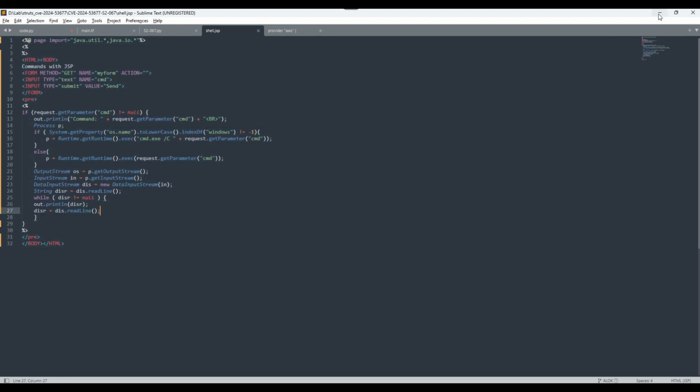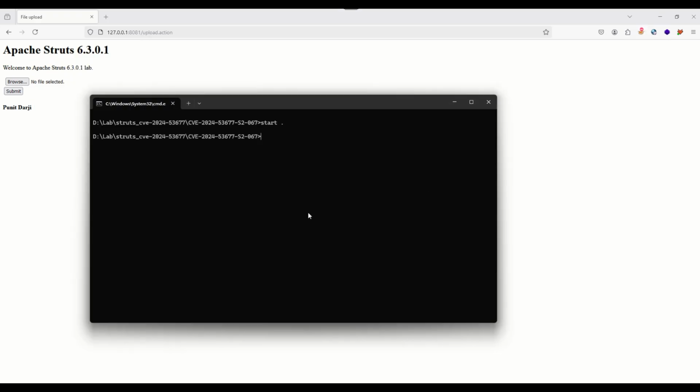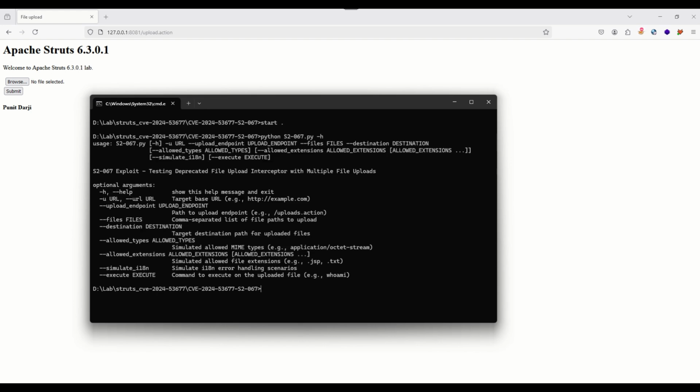So let's move to the exploit. Here, just give the Python and the exploit file .py -h, the help command. Here we require the URL and the upload endpoint. Every Struts has a different endpoint. We also need the file which I am going to upload, and the destination. These are the things we require. Here you can see the allowed MIME types, etc.